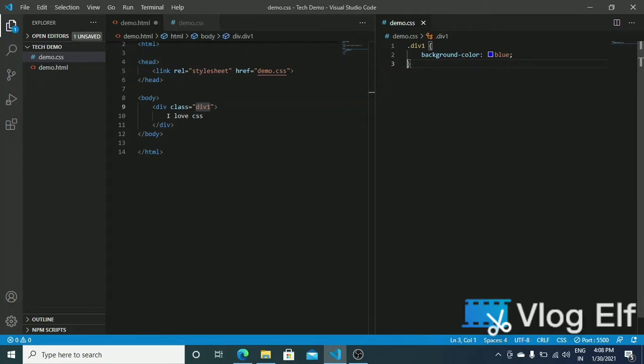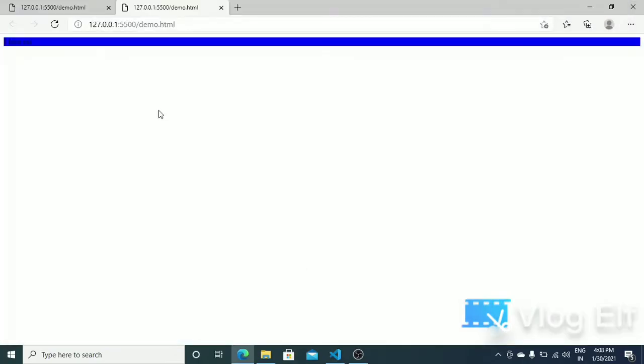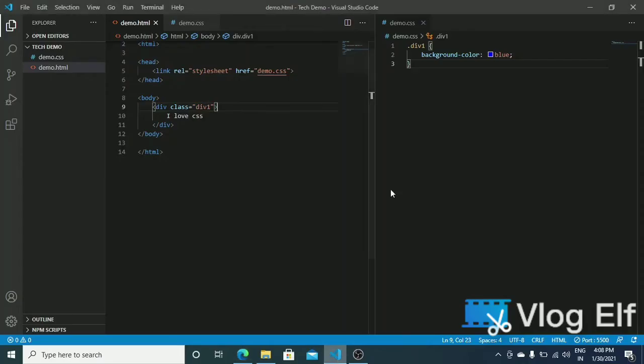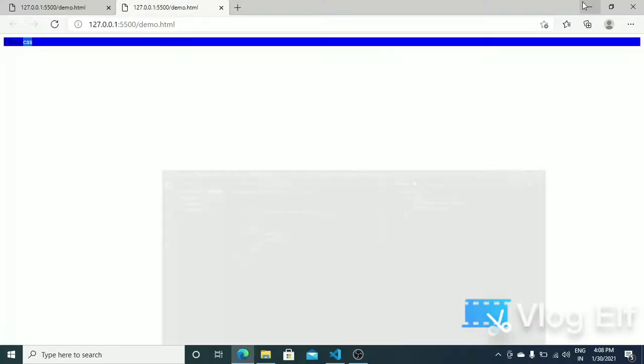Let's remove the display property and let's see how it looks. So you can see that this div is taking the entire area. By default, a div is a block element, so it will take the entire space which is available. Now if we want, we can make it take only the space which is required by this content. So for that we can make the display property inline.